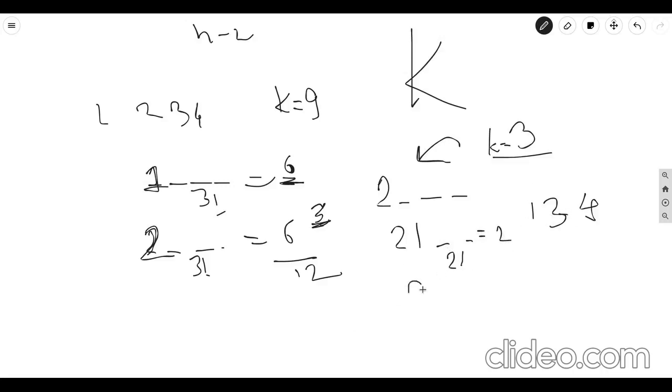Now the next number is 3, so we put 3 here, and how many choices do we get? 2 factorial, we get 2 choices. Now k is greater than 2 but less than 4, right? So 3 must be at this position. So we got 2, we got 3, and further we got only one move.